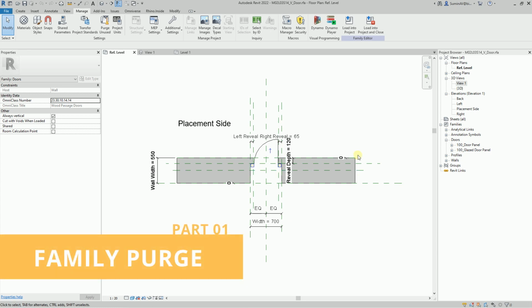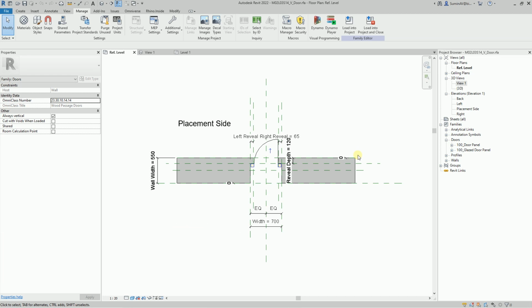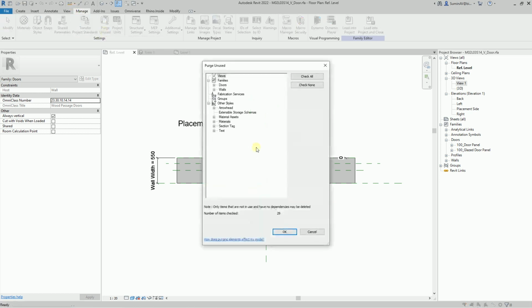So, before saving your family into your library and before loading it into the project, you have to clean it out of the garbage. On the Manage tab, there is a Purge Unused command to clean up the family. Not only can you use that option for a family, but for the project files too. The tool works as follows.